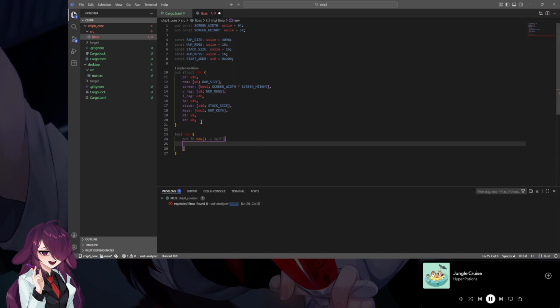I'm not a fan of these colors. I don't like this highlighting where it's just this gray. I'm not a huge fan of that, but whatever.